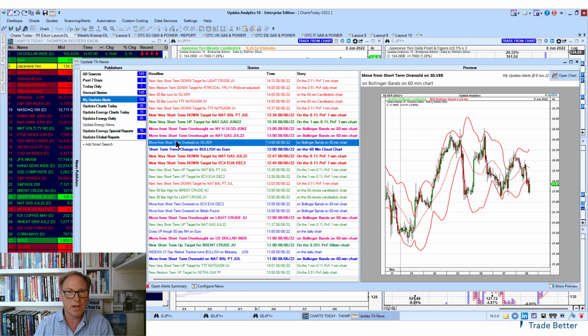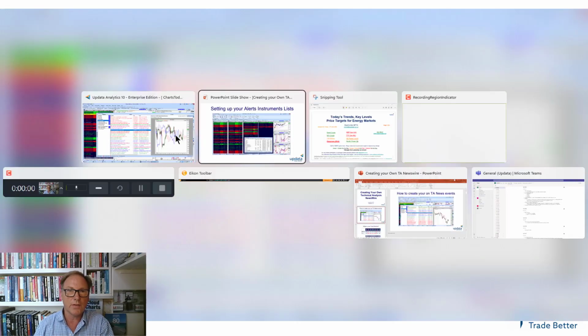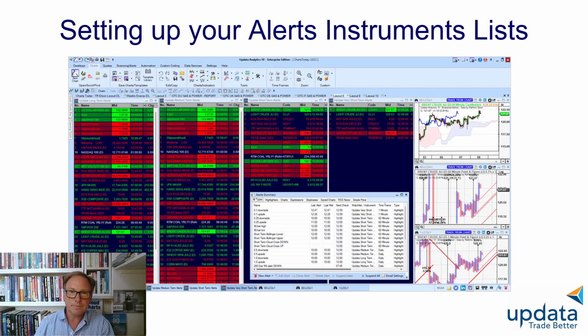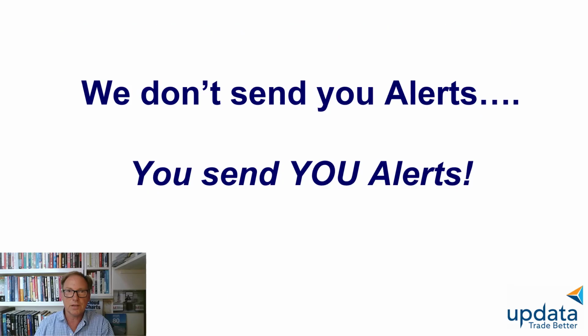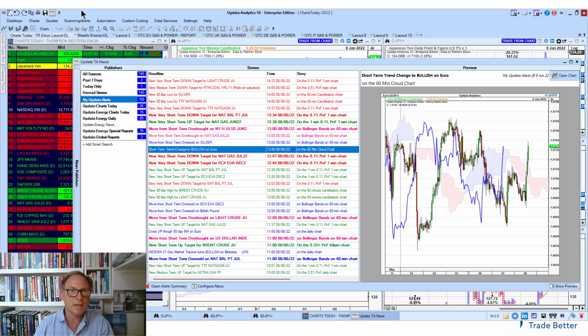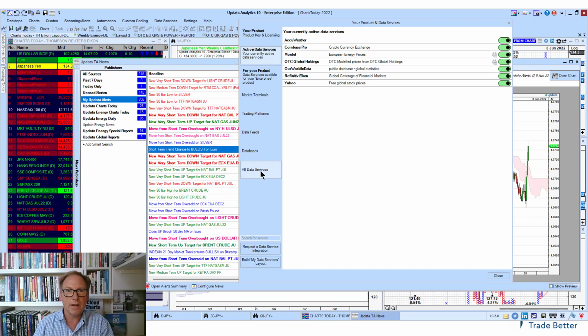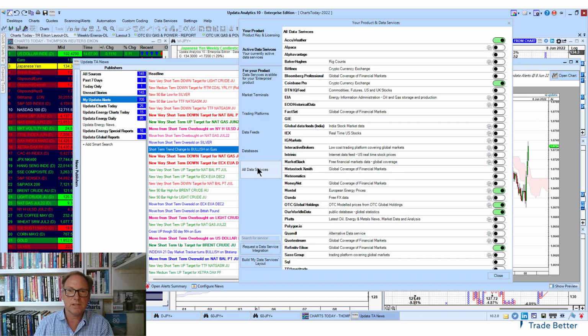And you'll notice the chart templates, these are all set up for you, so straight away you will get the alerts. Now the key thing is we don't send you these alerts, you send you these alerts, and that's really a bit hard to understand. But the way it works is that Updata runs on lots of different data services, and so if we look at Updata and we go to the data services menu, you'll see here that basically all the data services that we run on you can just configure.